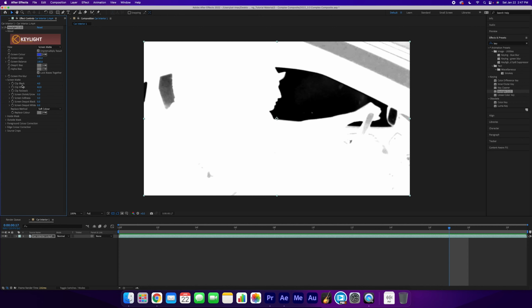And playing with these settings, especially the clip black and the clip white, we'll start to do some funky stuff like that, and cleaning up the matte. 5 was good, yep. And playing with the white, something like that, yeah, I think that's good enough. The screen softness just softens the edges. Now, too sharp doesn't look so good. I liked around 3. I think these are the settings that will work.